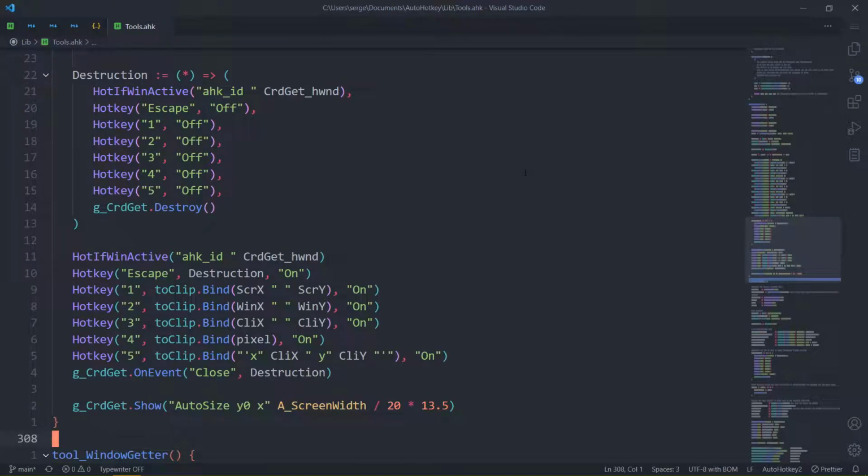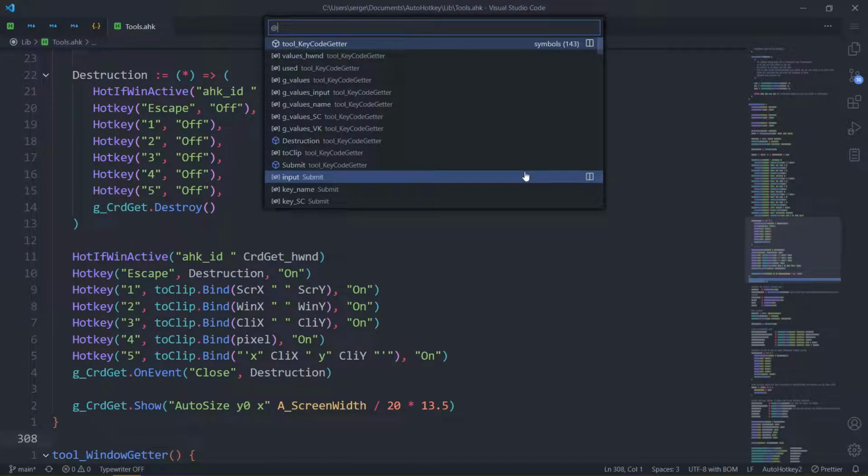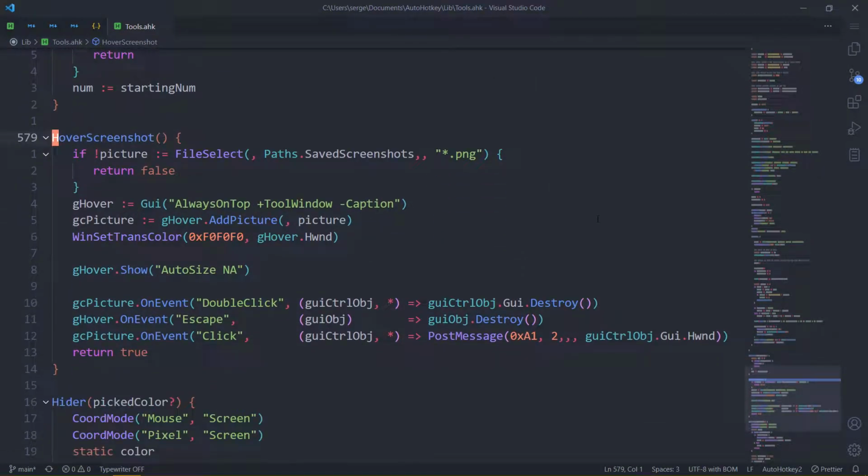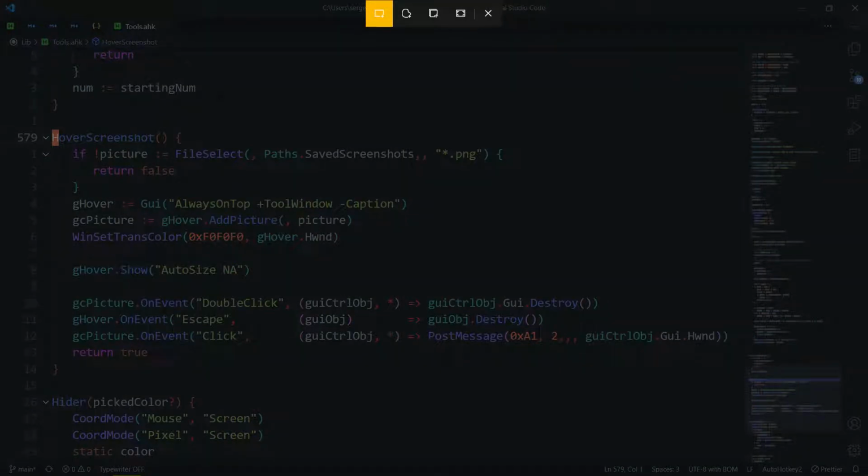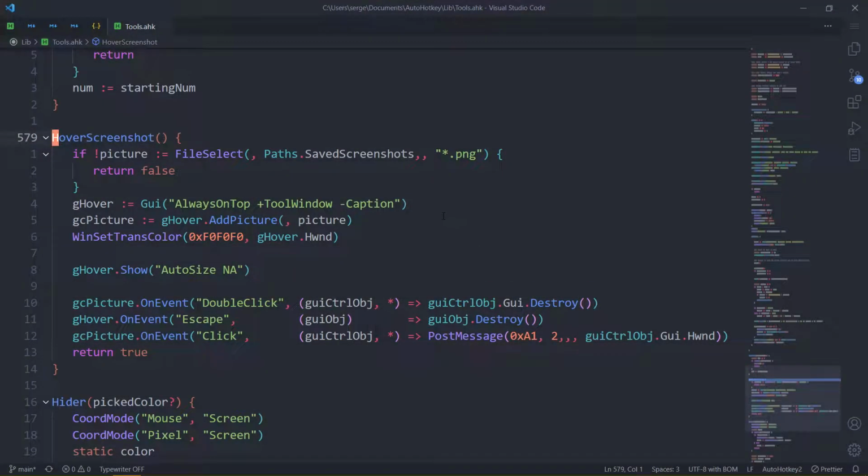I'll show it off and then explain some more things. Screenshot, yeah, hover screenshot. Yeah, indeed, there's no dependencies. Have a look at this code. Now, coming back to, first of all, we're taking screenshots with Windows built-in screenshotter. You can access it by pressing Windows Shift S.